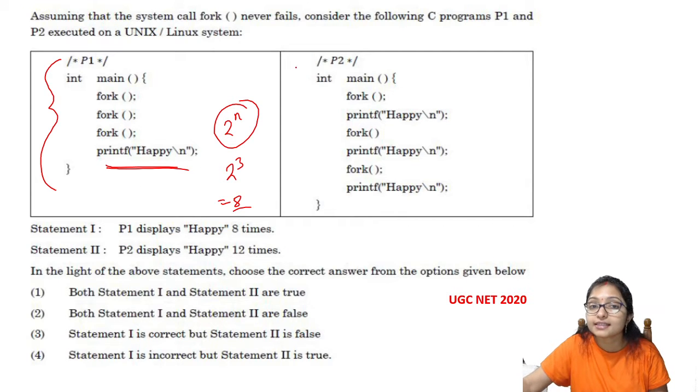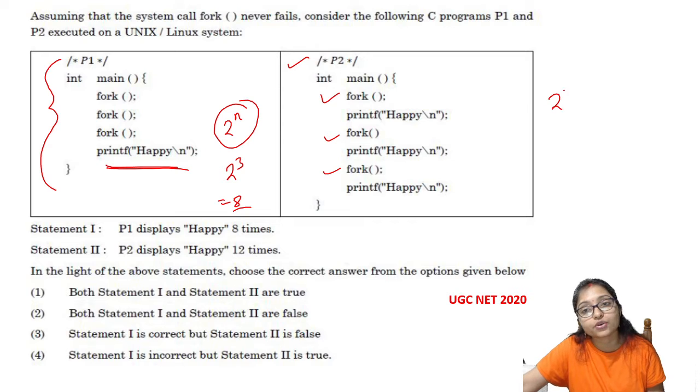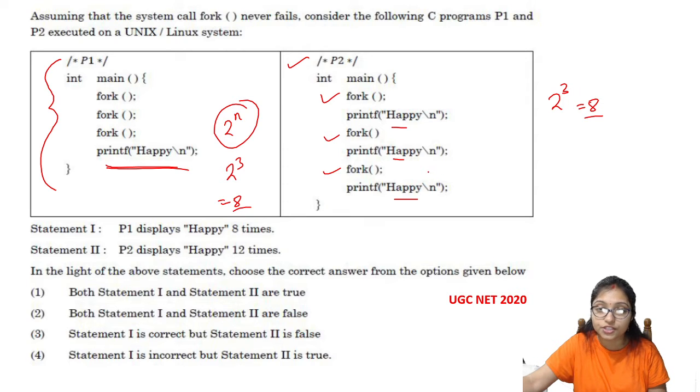But see this program. This program here also has 1, 2, 3 forks. Now, if I say that here also it is 2 to the power 3, meaning 8 times happy will be printed, is it correct? No. This is totally wrong. Why is it wrong? That's why the concept is required, guys.